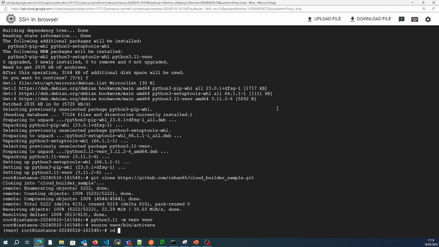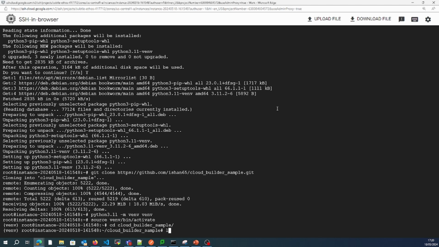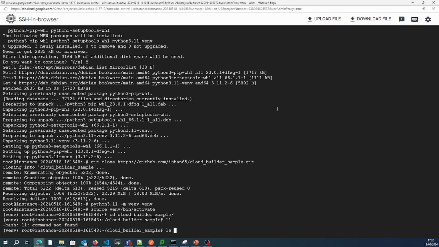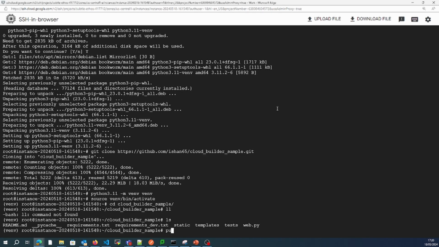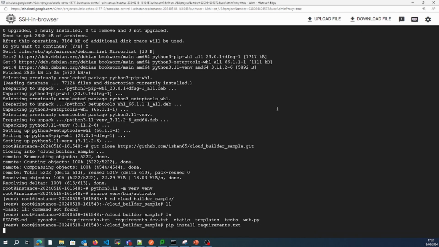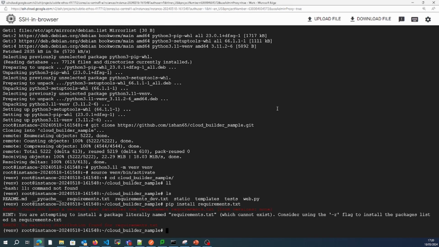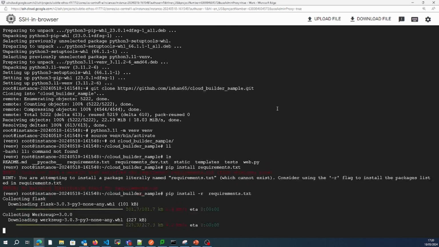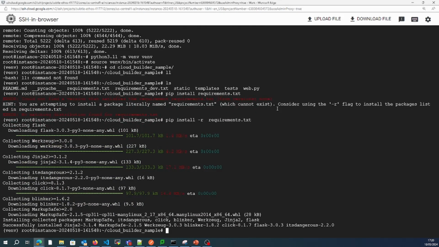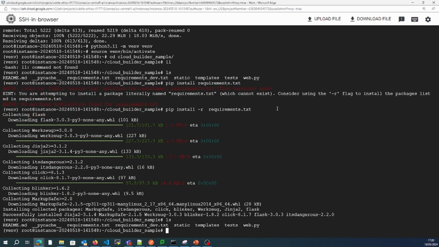Now I'll go into my application. I'll do pip install requirements.txt. It will pip install, with the minus r flag I was missing. It will install Flask. Once all the prerequisites are done, now I'll run my application.